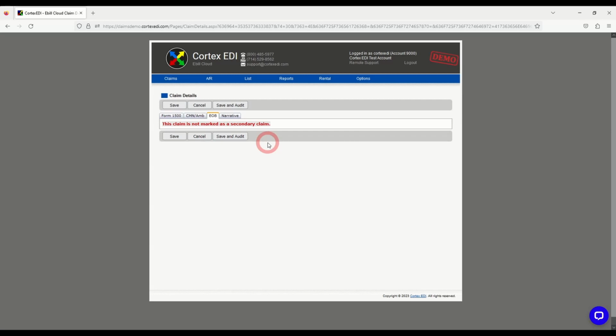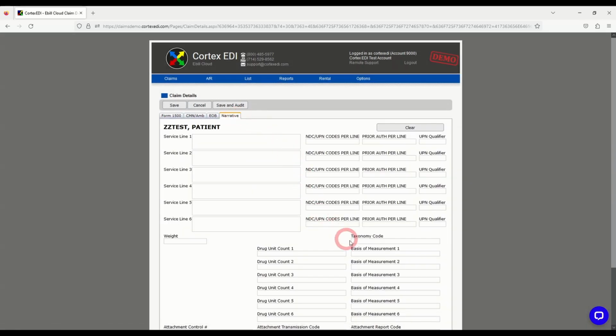Before you do this for the first time, we recommend calling us so we can walk you through it. The Narrative tab is where you can put miscellaneous items like taxonomy codes, NDCs, or prior authorization codes for individual lines. Also, procedure codes will occasionally require additional descriptions because they are a bit generic, so you can put those descriptions in the appropriate narrative service line box. Let's go back to the Form 1500 tab.